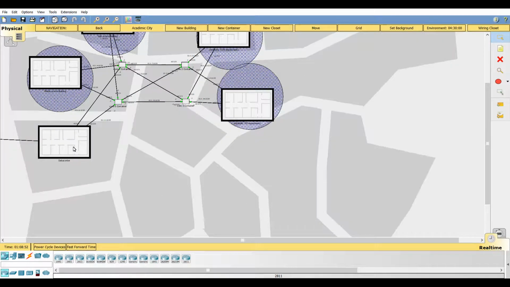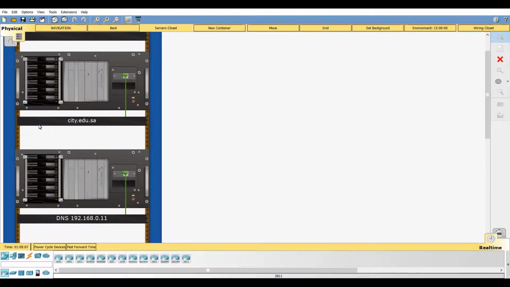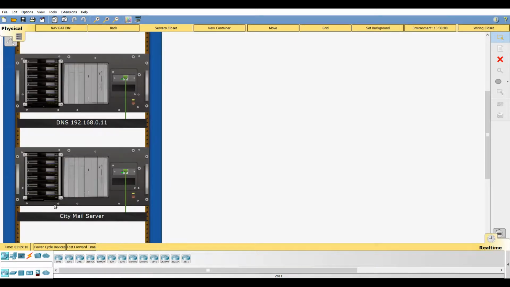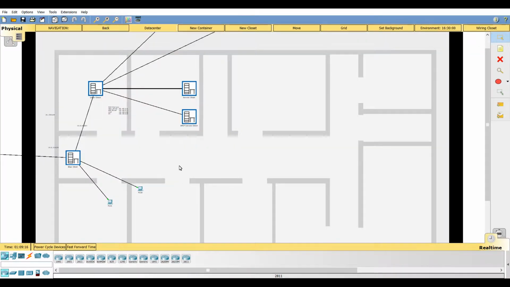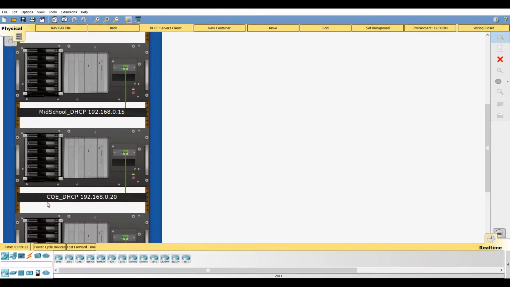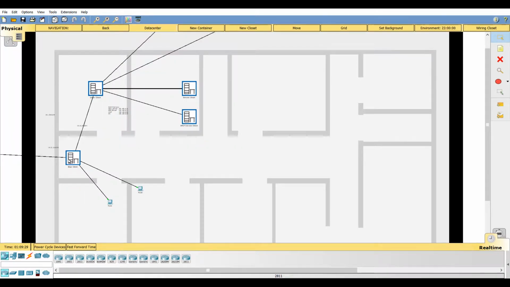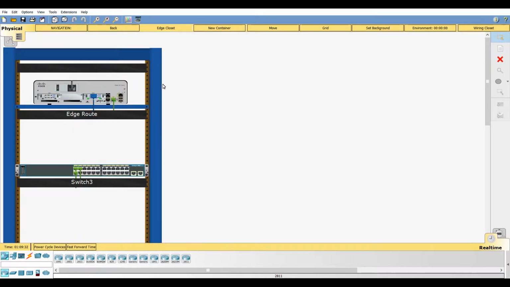Now, moving to the data center, we have 4 main closets, 1 to connect the data center with the academic buildings, and the other 2 closets are for servers. The first one provides academic services, such as the city web page, the DNS server, and the mail server. And the other closet provides IP addresses for the academic buildings, 1 for high school, 1 for middle school, and 1 for COE and EE departments. And by moving to the last closet, we have the edge router, which connects the academic city itself to the outside world.